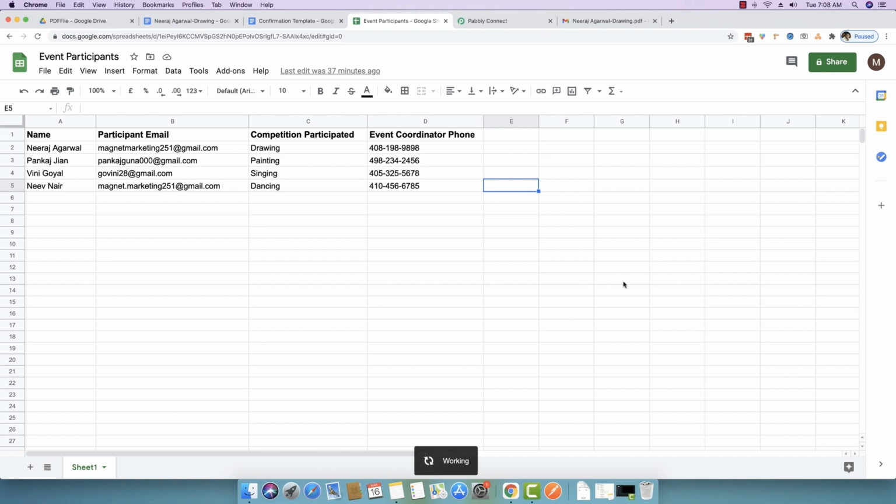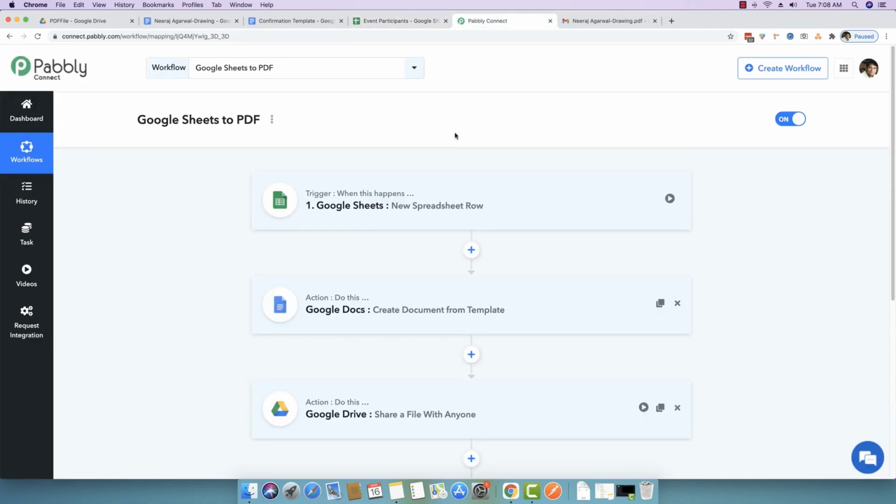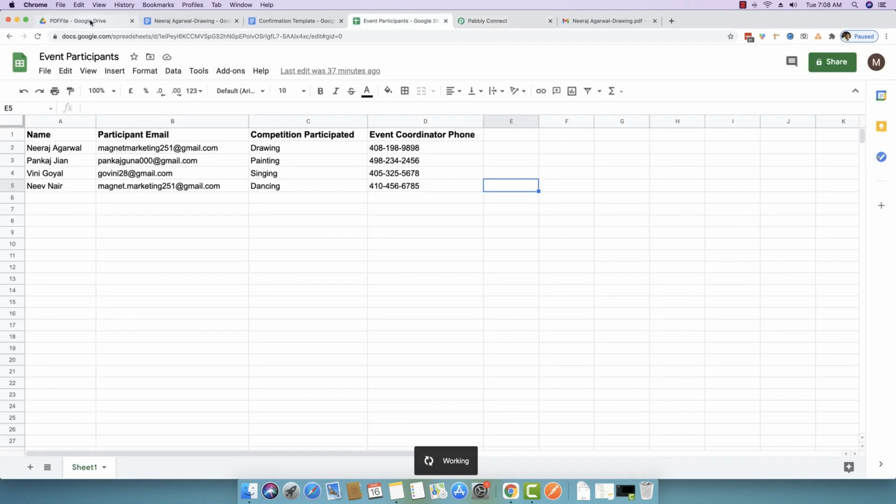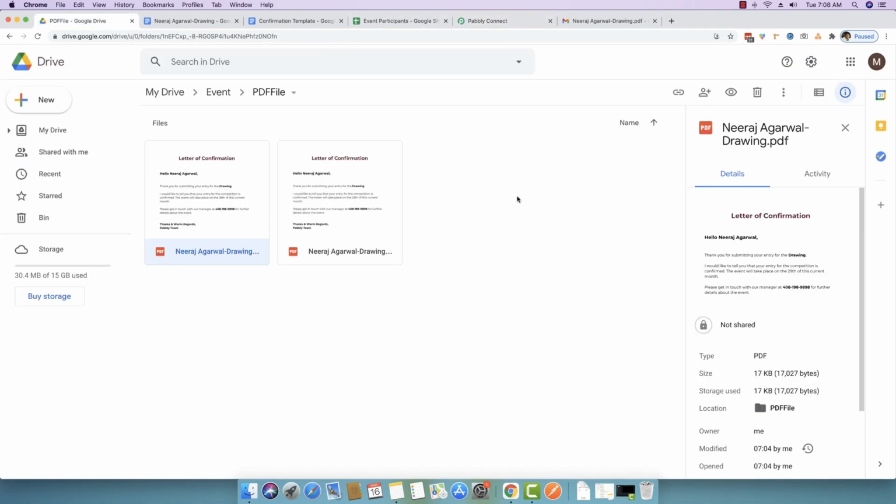Pabbly Connect will receive that data. It will perform all the steps one by one, and it will keep on saving all the PDF files right here. In fact, you can see the first PDF file is already saved right here with the name of Neeraj Agrawal. The second PDF file is created, which is Pankaj Jain for painting. And it will keep on adding more files one by one on the Google Drive itself.